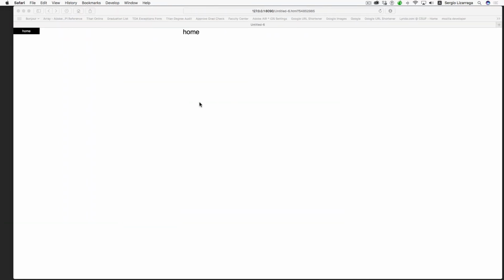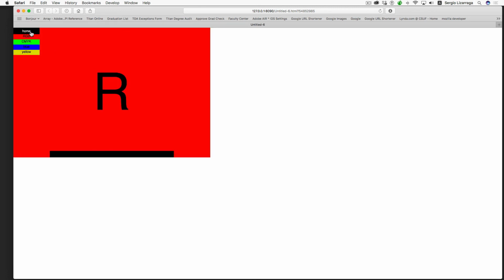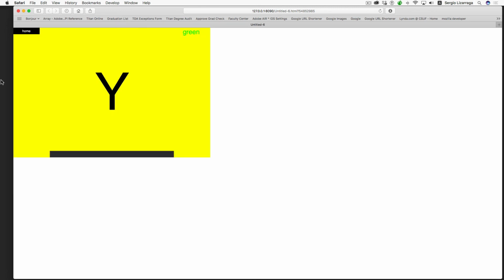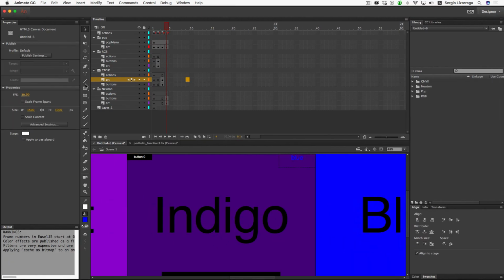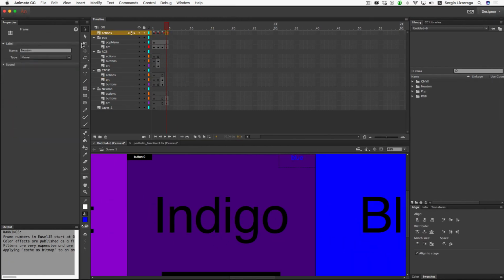So we'll come over here. RGB still there. CMYK still working. And now we're going to go, forgot to name Newton, so I got to go back to name him. Okay, so this is going to be Newton.